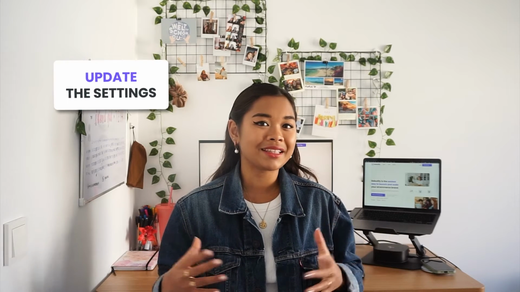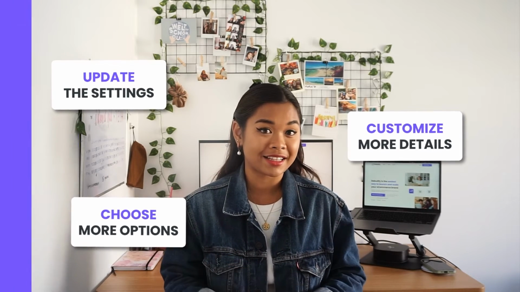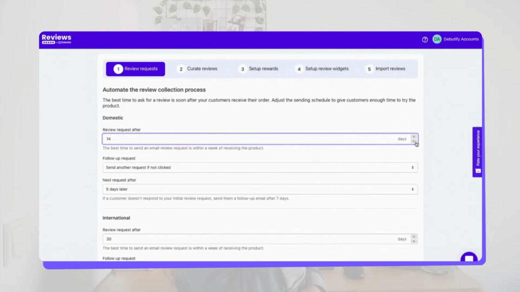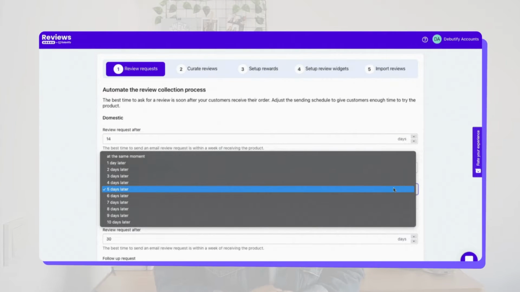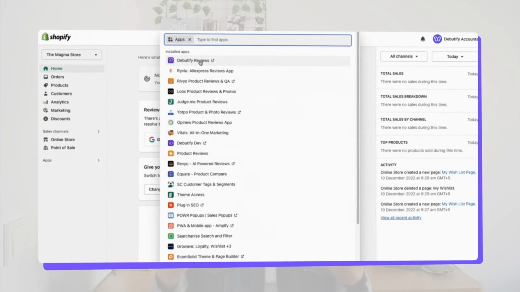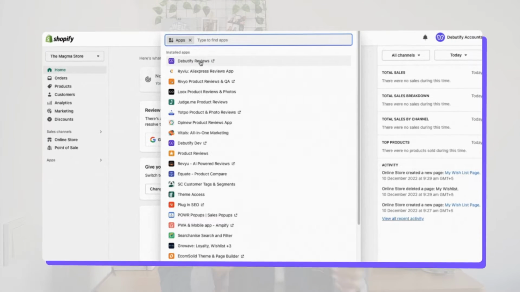Before anything else, you have to note that this is an initial setup. After getting started, you can update the settings, customize more details, and choose more options on your dashboard and settings. You will see this page after getting started. You need to change the settings based on your preference and strategy as a brand. If you don't see this, you can go to your Shopify store's admin dashboard and go to Apps and click on Debutify Reviews. You can also set up your Debutify Reviews app there, but we'll talk about that later.